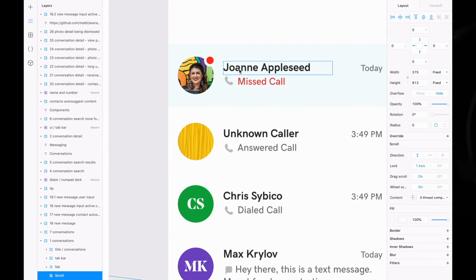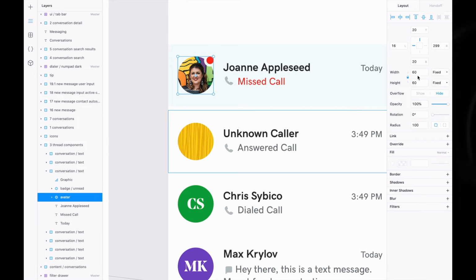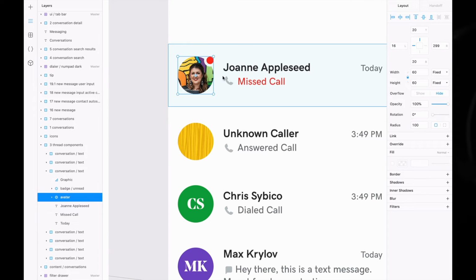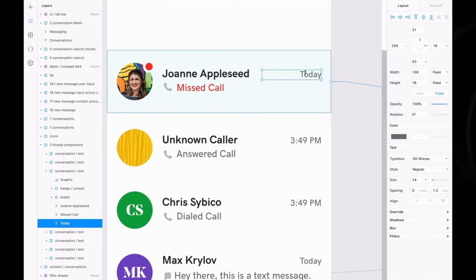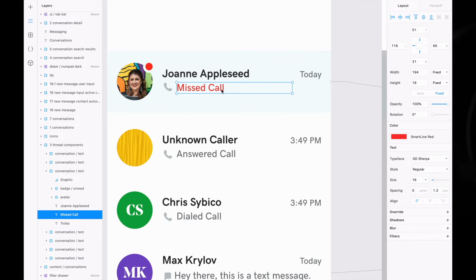So we've got our avatar here, and this thing is 60 by 60. If I just do a quick hold of the Option key, you can see I'm going 16 pixels from the left edge and then 16 pixels from this title here. My title is 18 points. My little timestamp is 14 points. And this thing is 16 points.